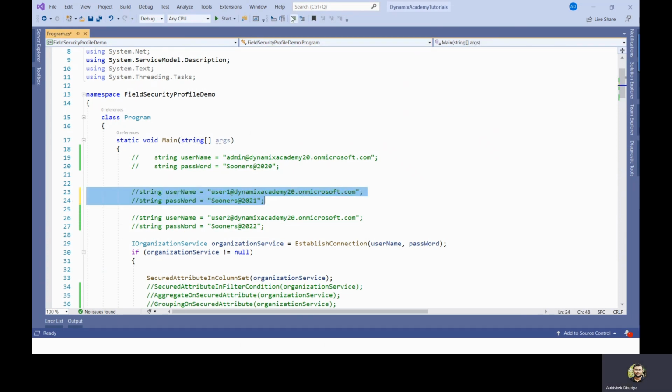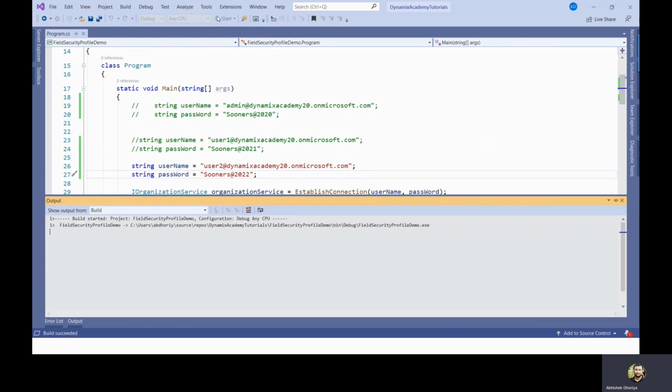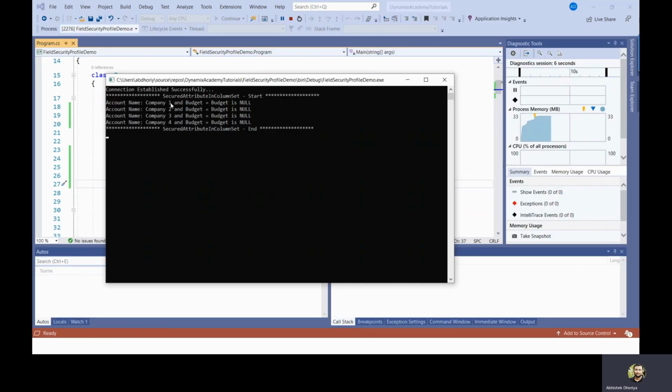So let me do a little bit of code change here. Now, instead of user one, I'm going to connect with user two. And user two is not having access to those secured fields. So the same code is going to run, and now you can see that it is showing the hard-coded string which I've kept whenever the budget is not found. This is how it is going to behave when you put the secured fields in the column set of a retrieve or retrieve multiple call. So hope it is now very much clear to you what the difference is.